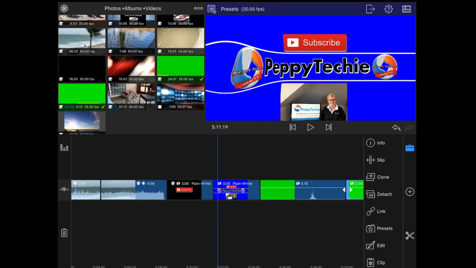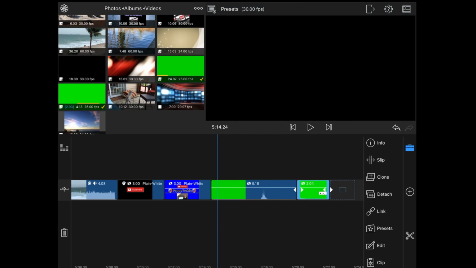That is how you can do presets using LumaFusion.